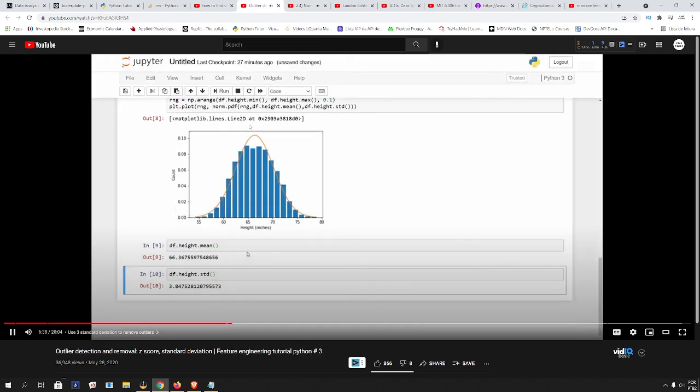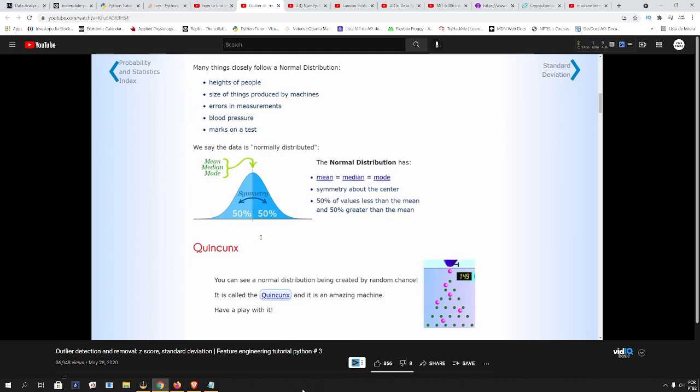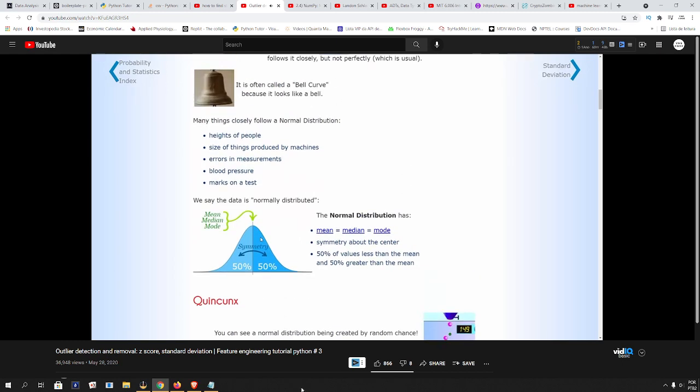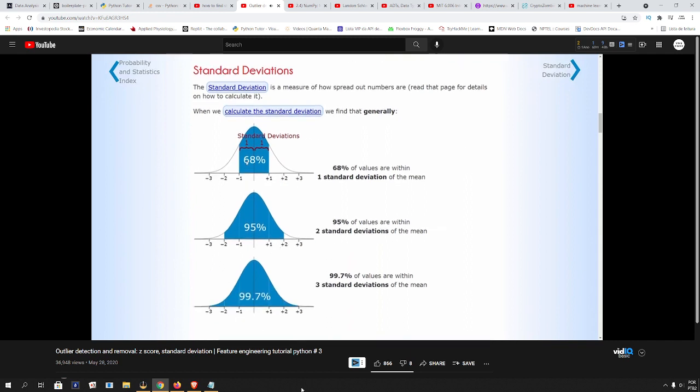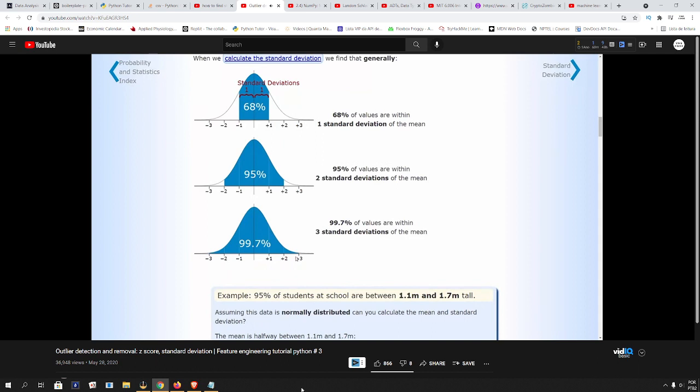Standard deviation. Now, what is standard deviation? If you don't know, standard deviation is basically showing you how far away the data point is from the mean value. In this example, most of the data points are within one standard deviation. If your data set is normally distributed, 68% of the samples will be within one standard deviation. Then 95% of samples will be within 2 standard deviations, and 99.7% within 3 standard deviations.